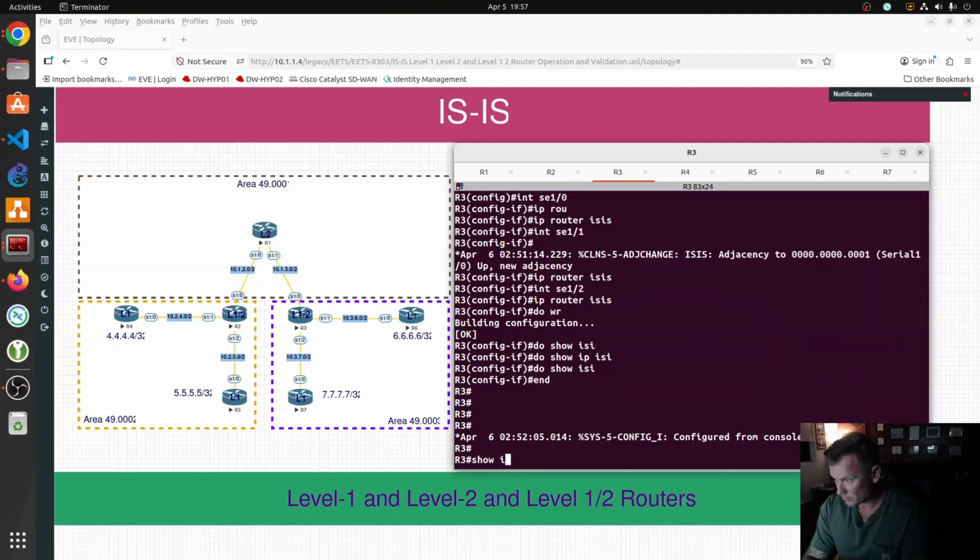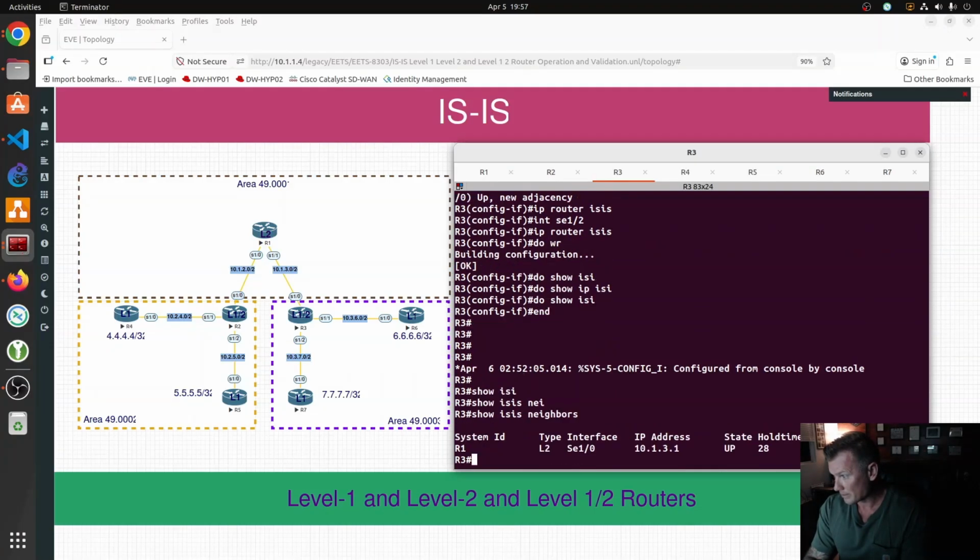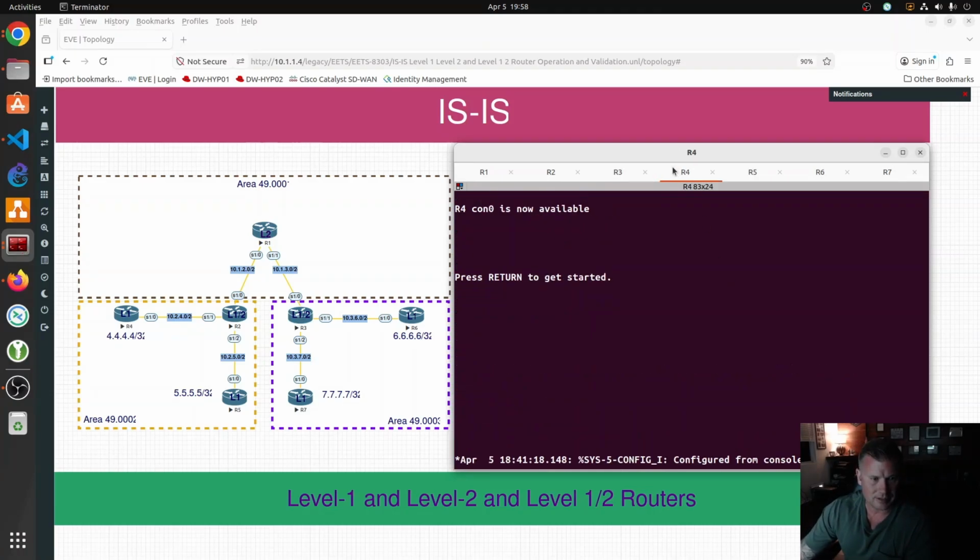So show ISIS neighbors. Okay. All right. As we can see here, we do have a neighborship and an adjacency with router 1. Okay. So it's a directly connected interface. So that's exactly what we want. So we're looking good so far. Well, let's move on in the interest of time. So now we're on router 4.